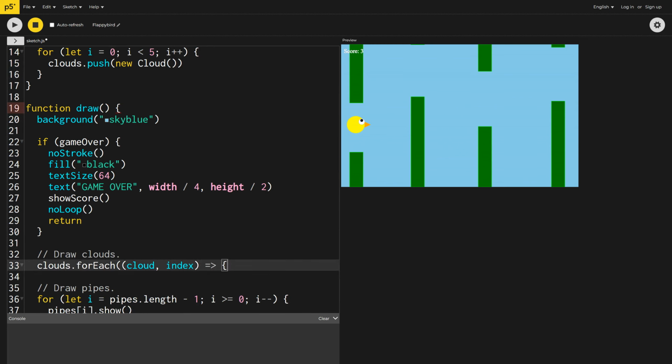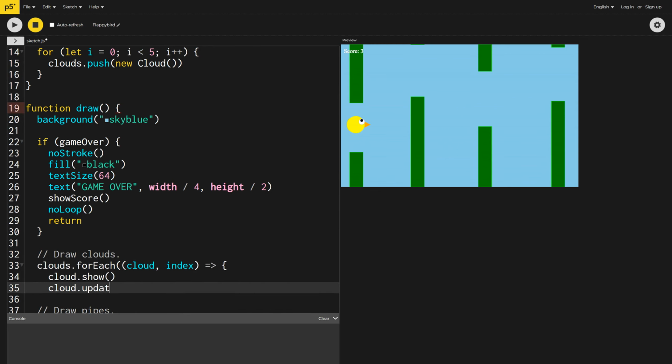If a cloud is moved off screen, we'll remove it from our clouds array and add a new cloud in its place. For this new cloud, we'll set off screen to true so that it starts its journey all the way on the right-hand side of the screen. Our project is now finished.